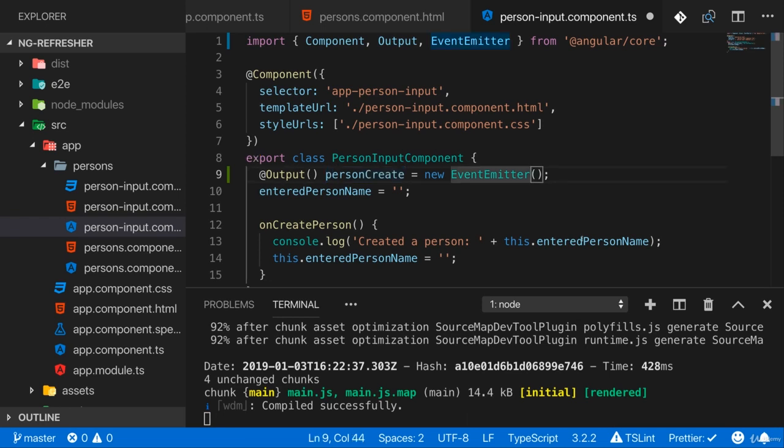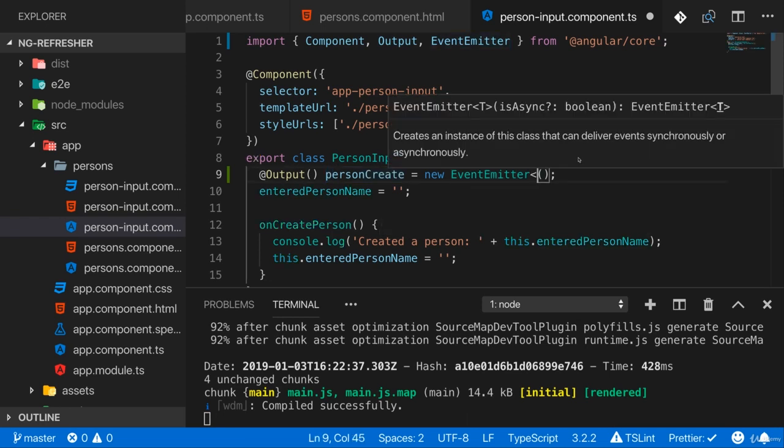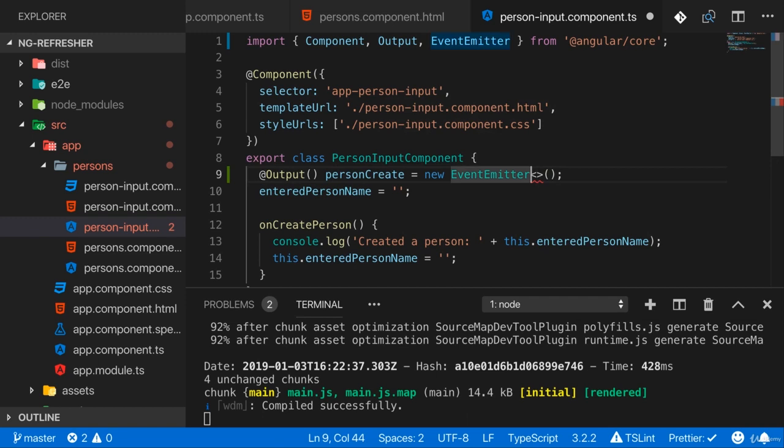Now, this is a so-called generic type, which means we can add these strange smaller than, greater than signs here. And in between, we define the type of data our event will eventually hold when we emit it, because you can pass some data along with your event. And I want to pass a string, because I want to pass the entered name with my event. And that is what we define with this syntax here.